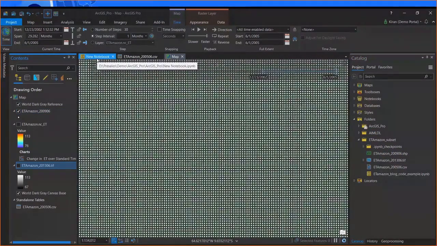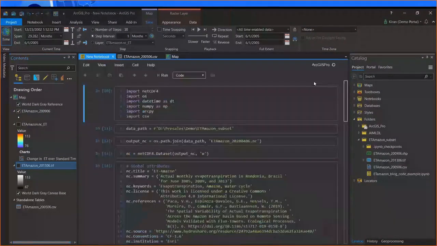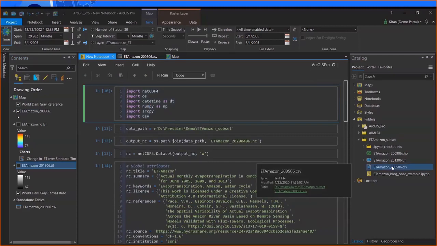Here I am using ArcGIS API for Python notebooks, and this notebook is integrated in Pro itself. Here I am importing the relevant libraries like netCDF4 and numpy as array and arcpy, and I also import the csv module because my data contains a CSV file.